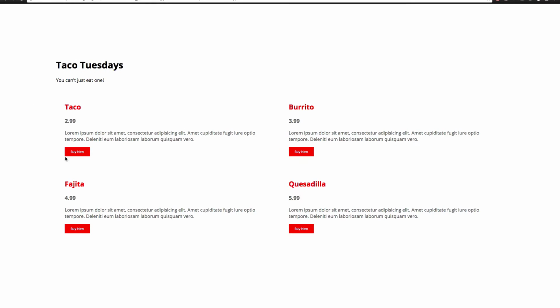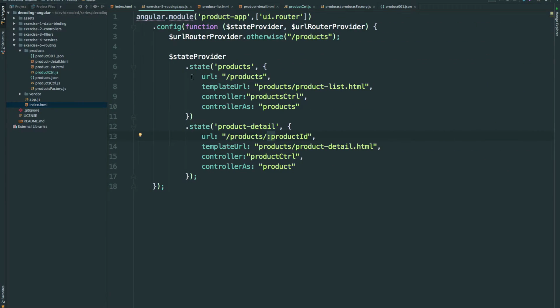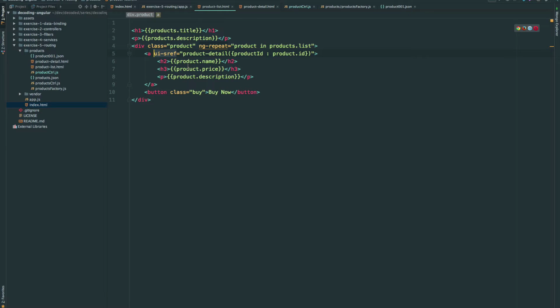Let's look at how that actually gets persisted. So if you see up here, it says products. I click on Taco, and now it says products/001. 001 is the product ID. Great. Now we have this config all set up. Let's move into the product list.